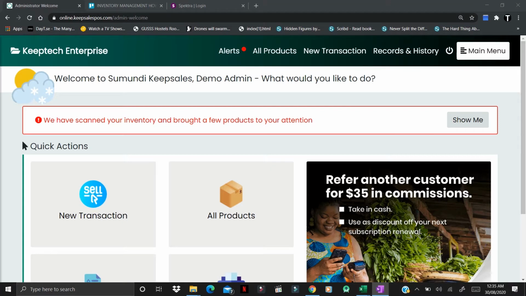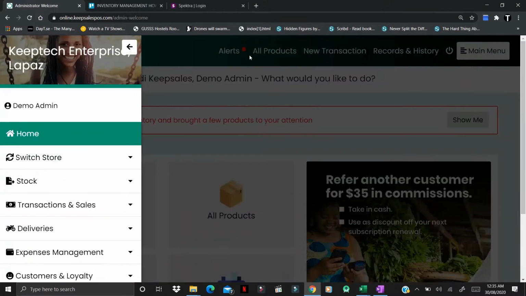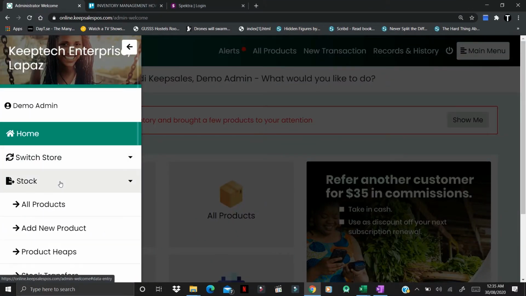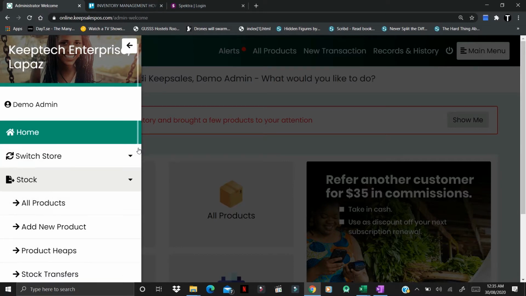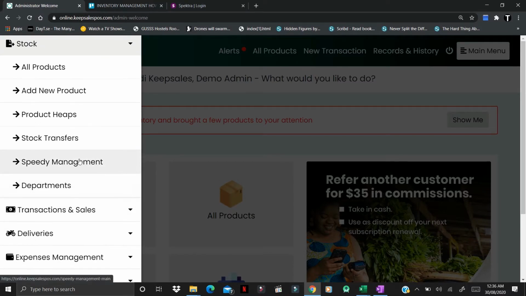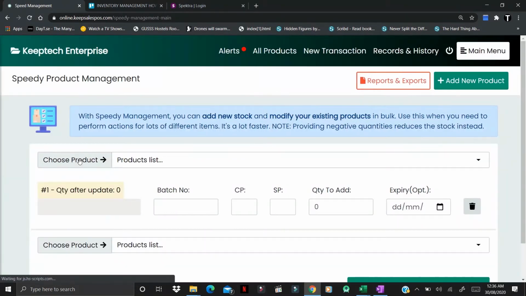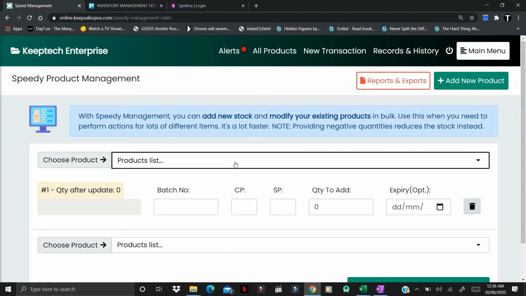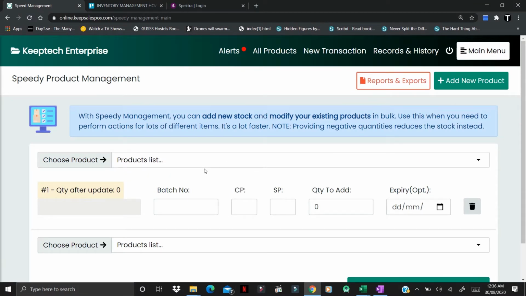So firstly, you locate main menu on the home page. You click on main menu and then you locate stock and then you click on stock. Now under stock, you scroll down to the various options under stock and then you click on Speedy Management. Okay, so you are taken to the Speedy Products Management page.